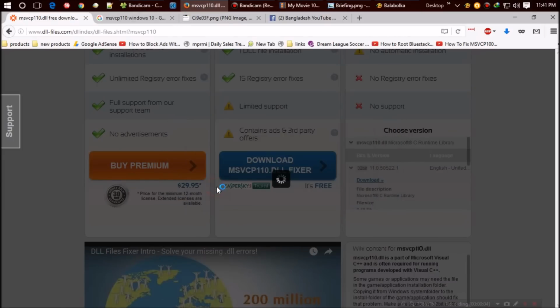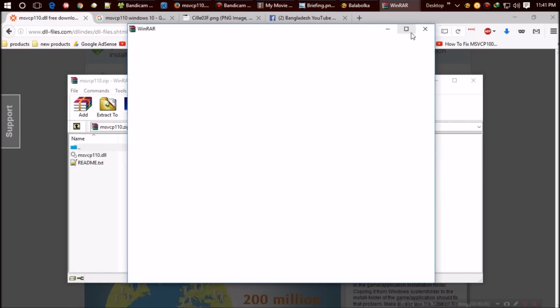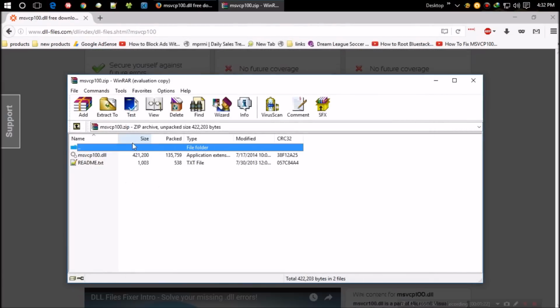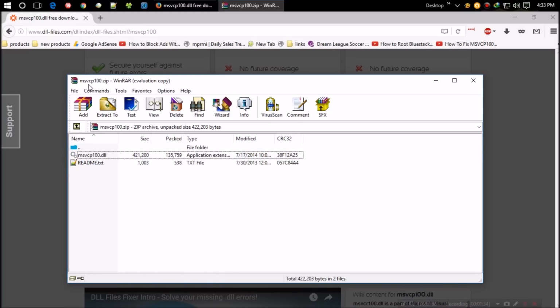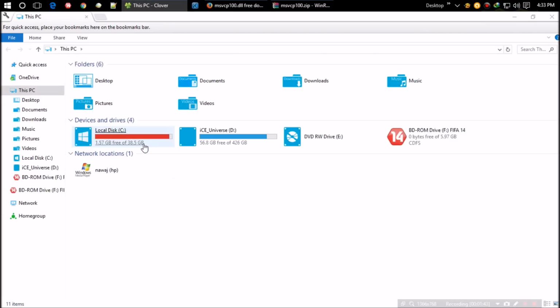As the download completes, hit open. The zip file contains two files. One is the DLL file, and the other is README. We can leave the README file alone. The next thing you need to do is copy the DLL file. As the file is zipped, I can copy directly. You may also unzip the zip file and copy, or you can follow me.